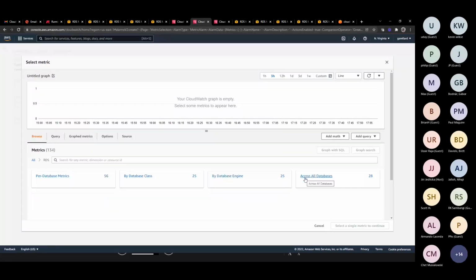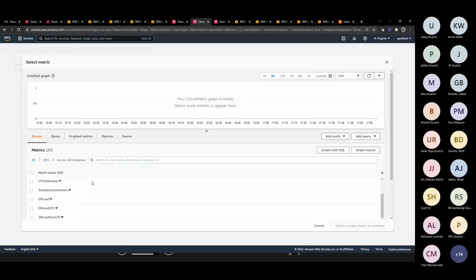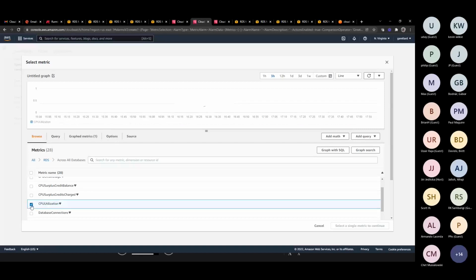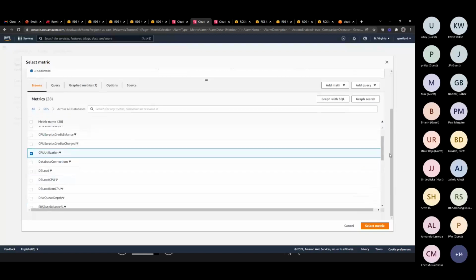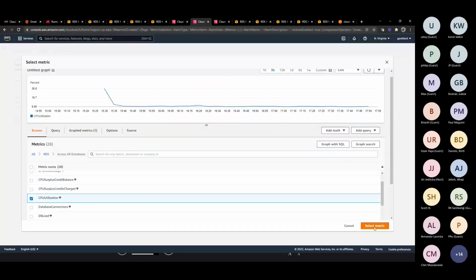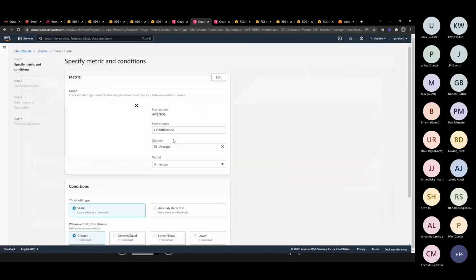When we click on RDS, I'd like it to be across all databases. And then when you click on all databases, you can clearly see the metrics. You can see CPU credit, CPU usage, CPU utilization. If you click on CPU utilization, you can troubleshoot it there. You can quickly see that, okay? So now, if I say select this metric, guess what happened?